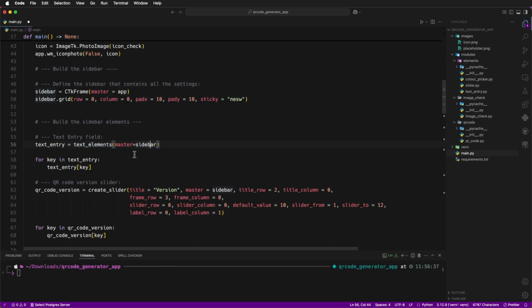So that should be, I think it was a title, a label, and a text box. And then what we're going to do is just use a simple for loop to basically build those elements out. So what that'll give us is the title, the label, and the text field.